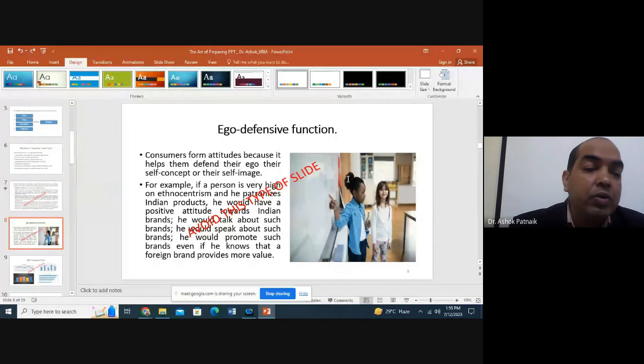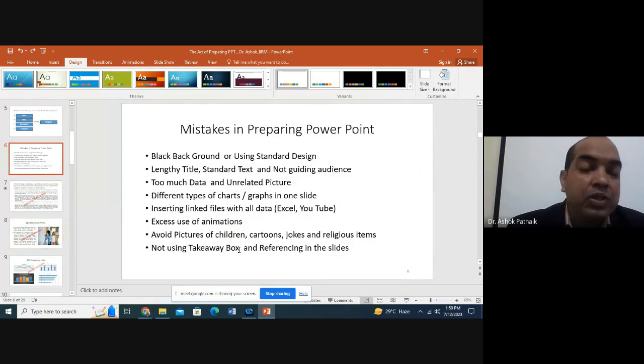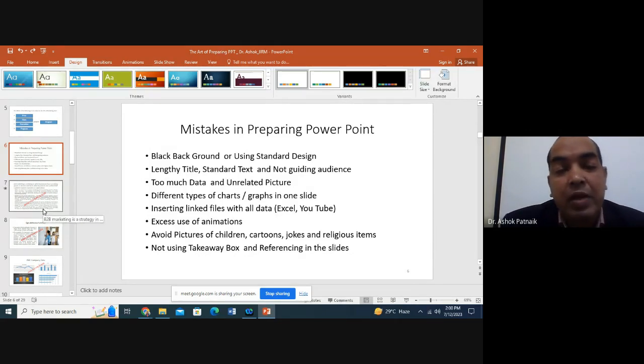And generally you should avoid the picture of children, and you should avoid the cartoon. Many people think that adding a cartoon is very funny or it will make it interesting. No, there are many cartoons which are licensed. You just cannot use anybody's cartoon or any type of cartoon in your PowerPoint. Somebody will take you to the court of law, right? So adding jokes or religious items in the PowerPoint or in the text is very much undesirable.